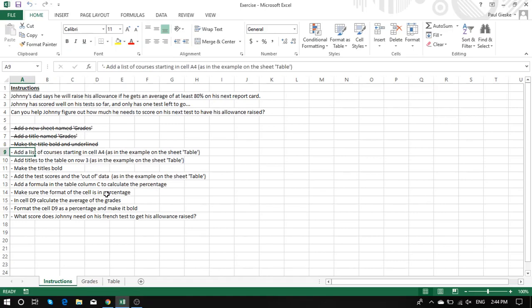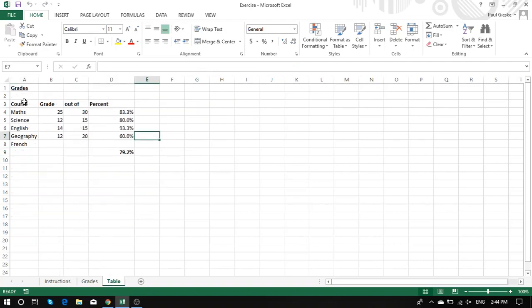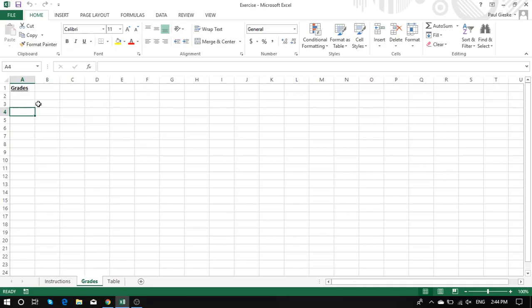Add a list of courses starting in cell A4. We can see the courses here: Math, Science, English, Geography and French. Starting in A4, we just type it here.